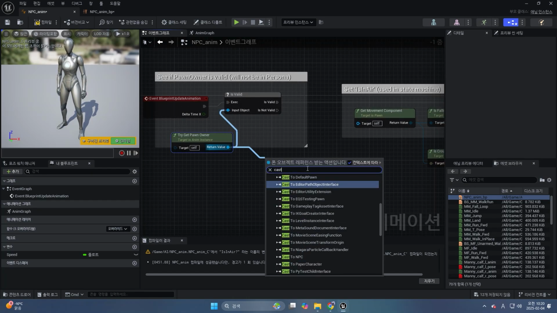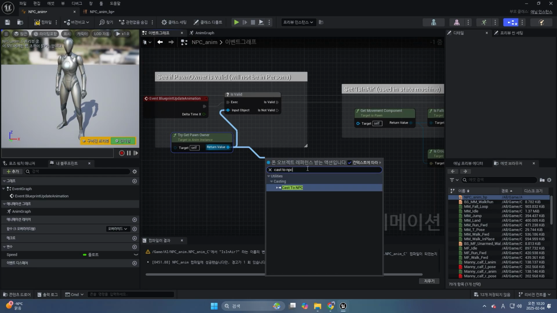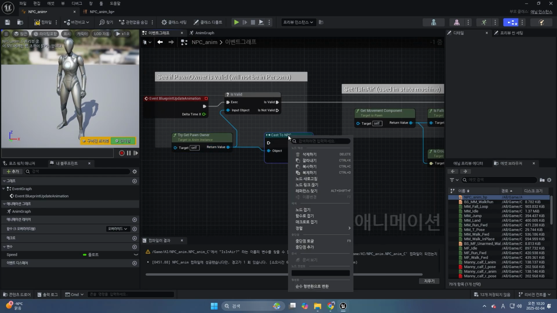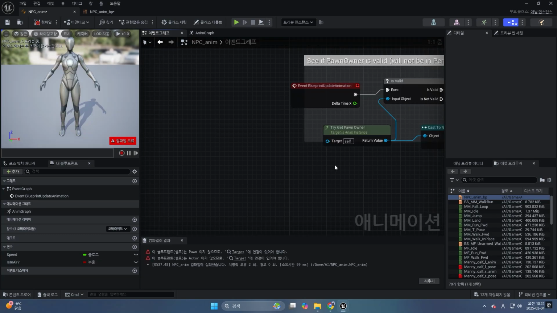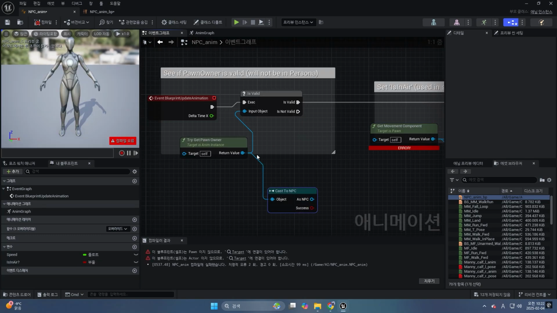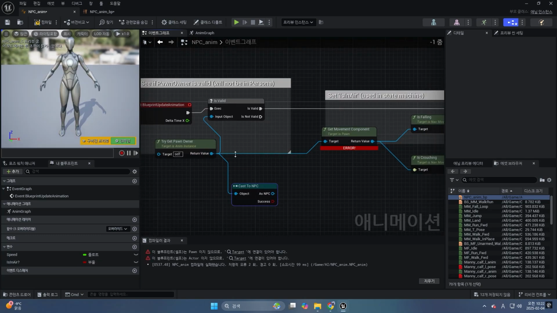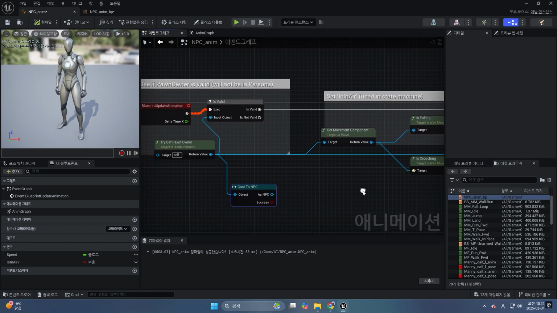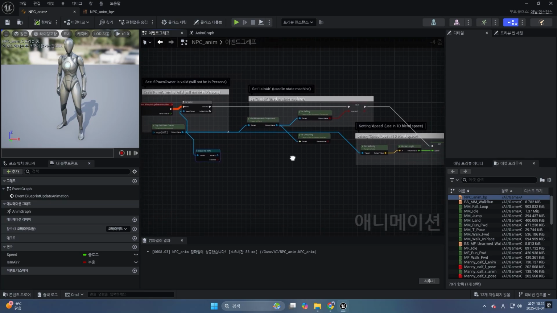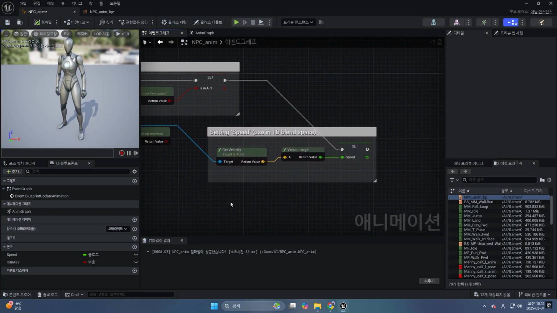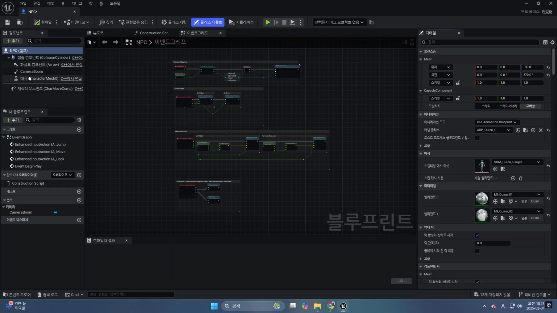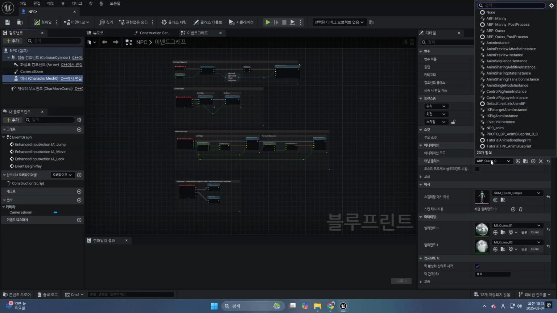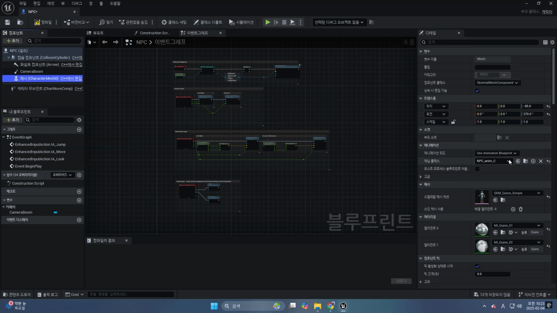When casting to the third-person character, you need to modify this. Since everything is now linked to the NPC, cast to the NPC instead. Open the NPC BP, delete the camera, select the camera boom, then select the mesh and change the animation class to the newly created animation blueprint.